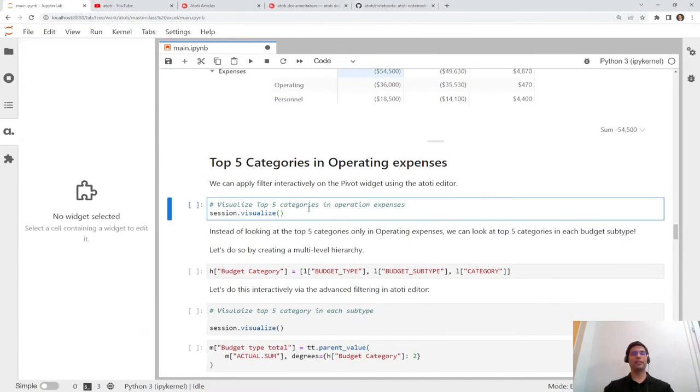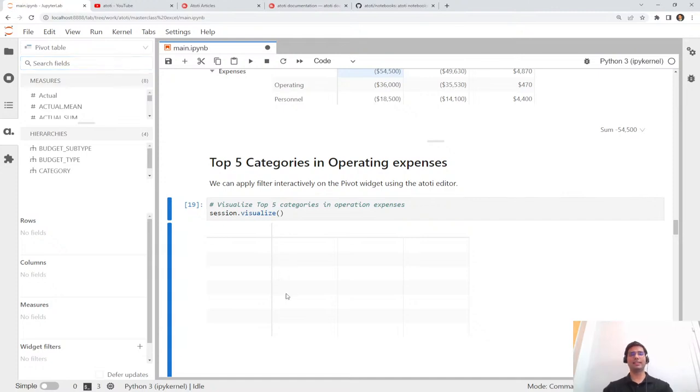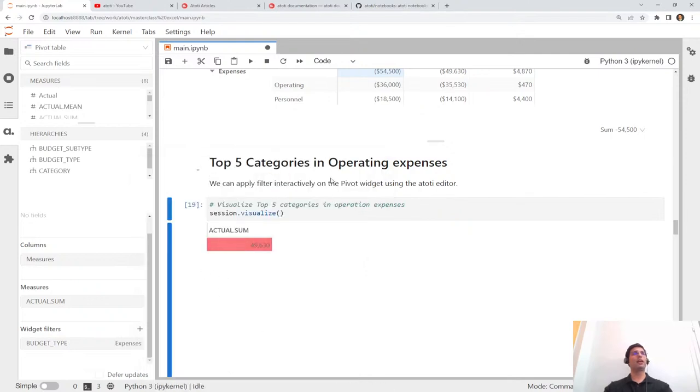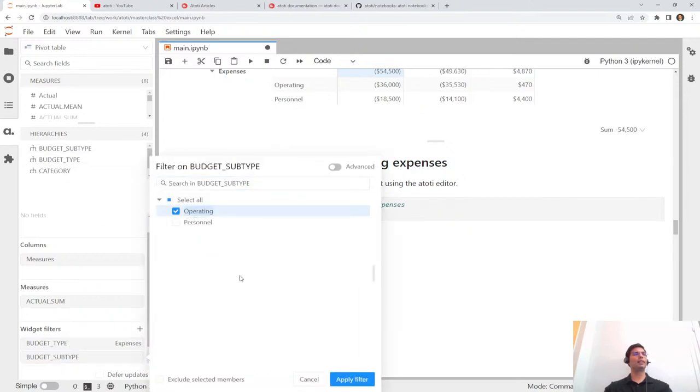So what we will do is we will try to visualize the top five expenses. And for that, again, session.visualize, we will create it together. And I guess the trick by now, we just simply have to select. Here, the categories are based on the actual values. So we just simply select actual.sum and we want to filter the expenses and then operating expenses. So the expenses would be in the budget type. We do have expenses and I apply filter. Now I want the operating expenses, which is the subtype I select here. I select the operating expenses and then I apply a filter.